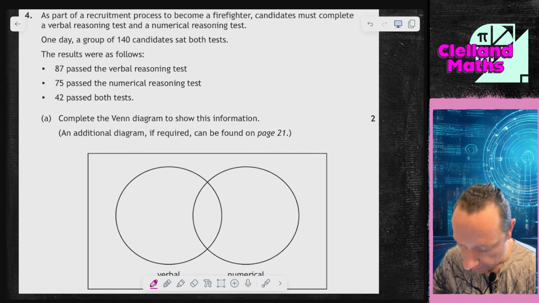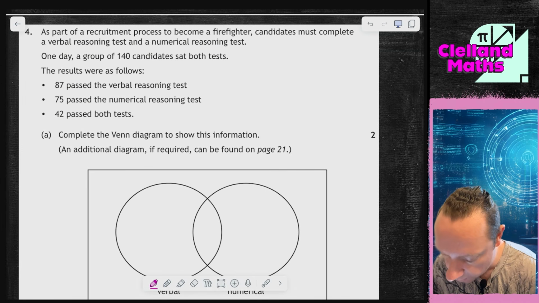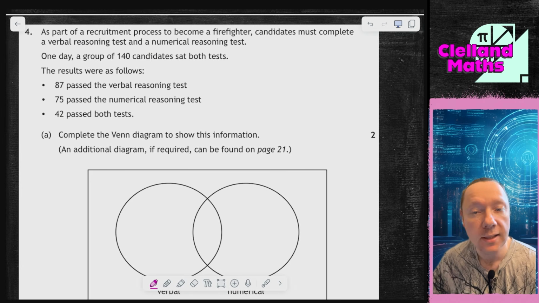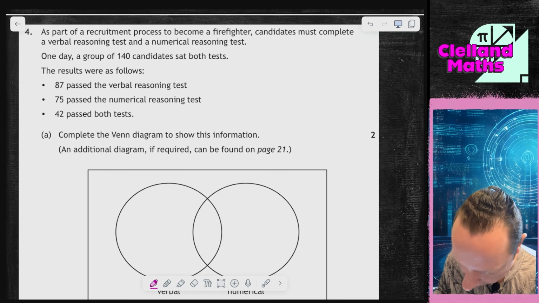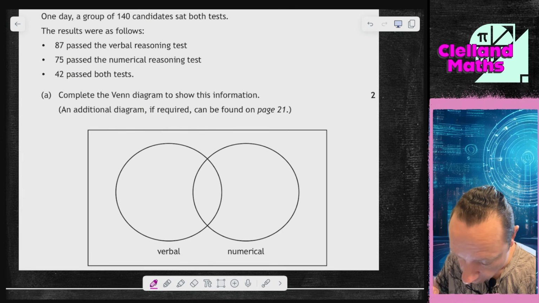Okay, Qualifications Scotland, Higher Applications Maths 2026, question 4. It's a Venn diagram. As part of the recruitment process to become a firefighter, candidates must complete a verbal reasoning and numerical reasoning test. One day, a group of 140 candidates sat both tests. The results are as follows. 87 passed verbal, 75 passed the numerical, 42 passed both.